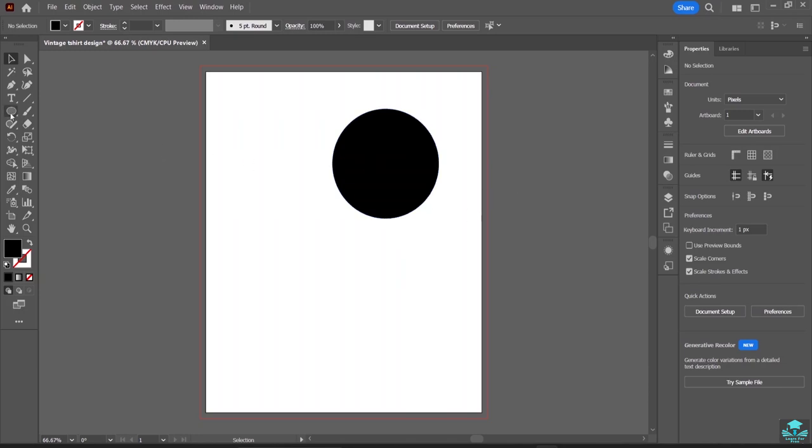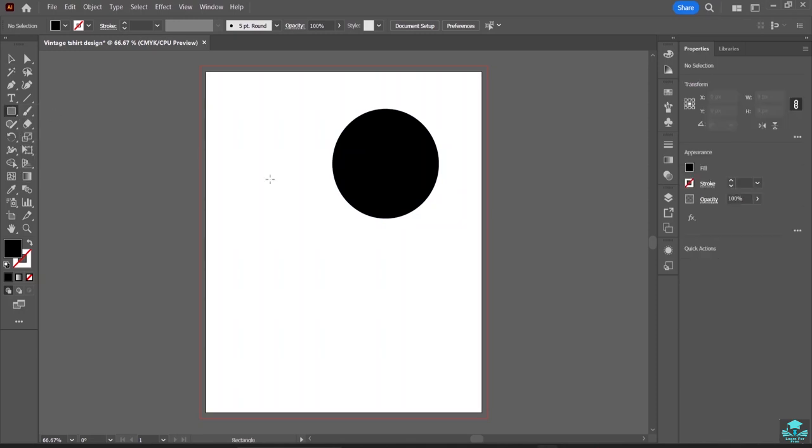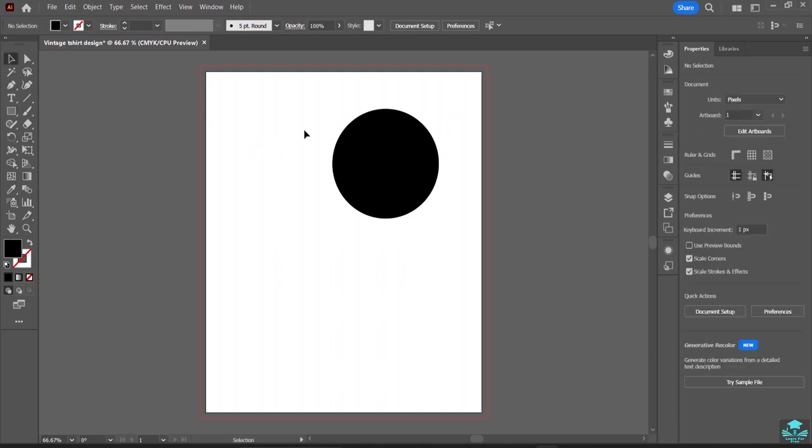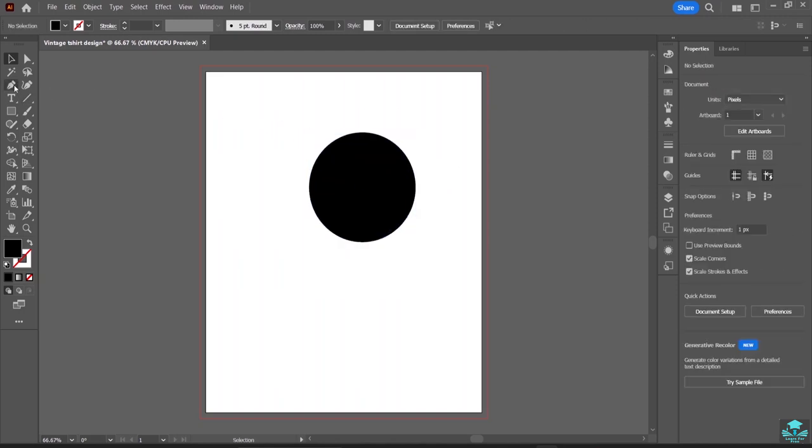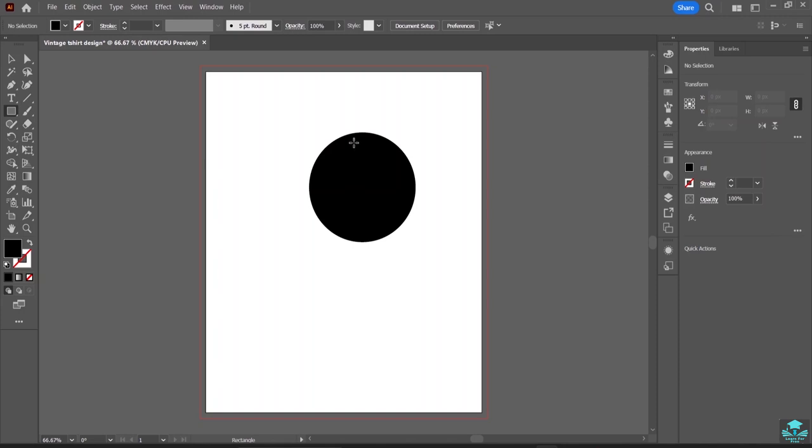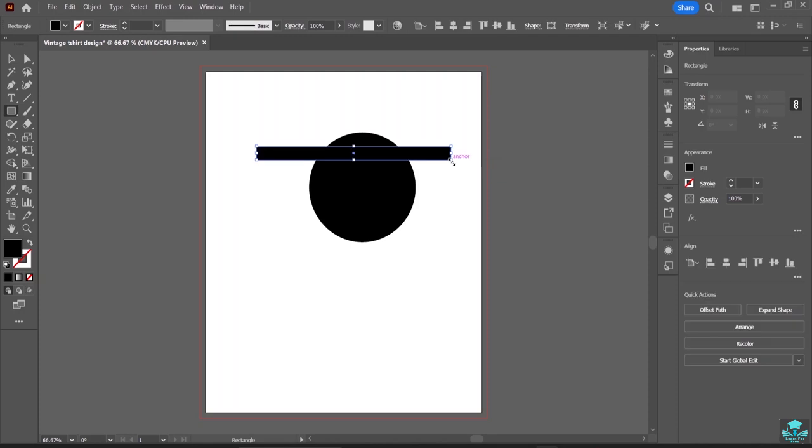Now I'll come over here and take my rectangle tool, and I'll create a few rectangles somewhere down here, in this spot. Before that, I'll place this in the center so you can see properly. Now I'll take my rectangle shape again and create some shapes like this.